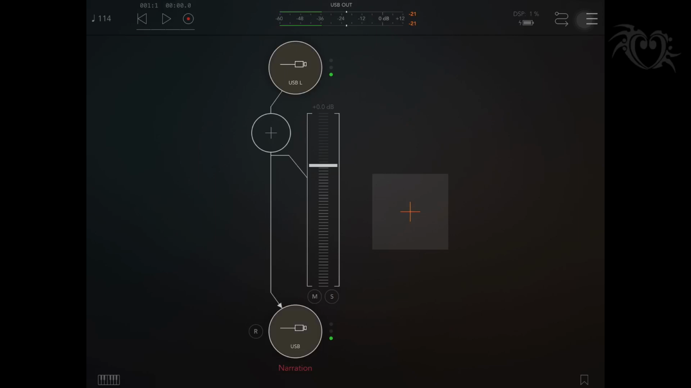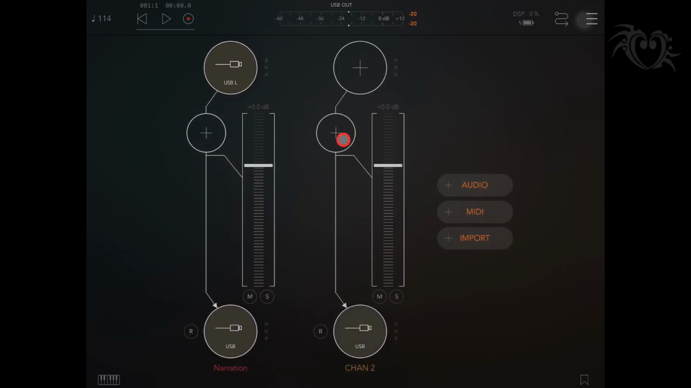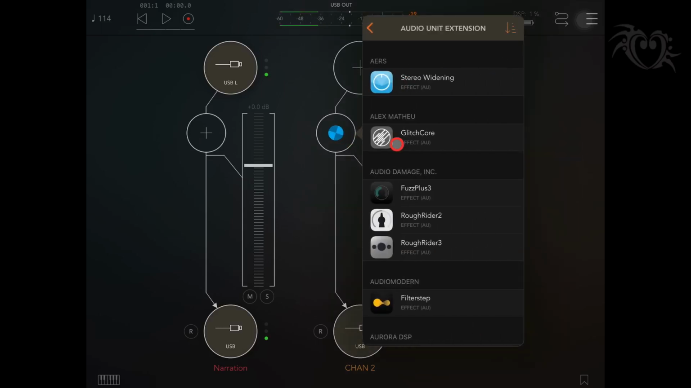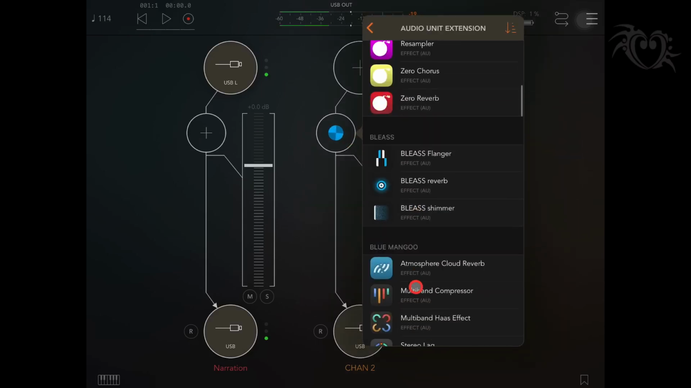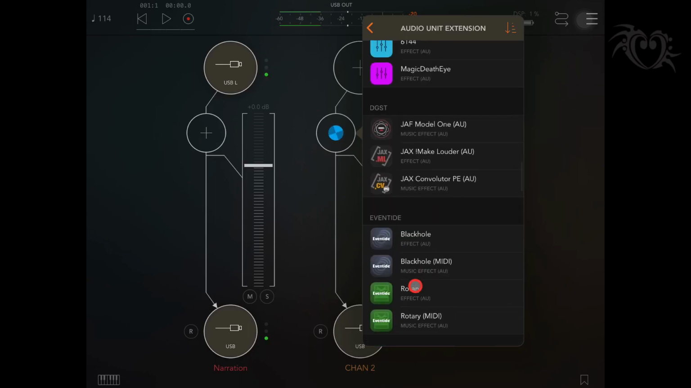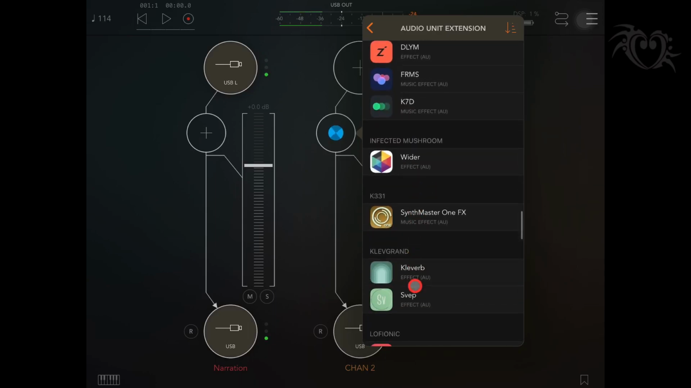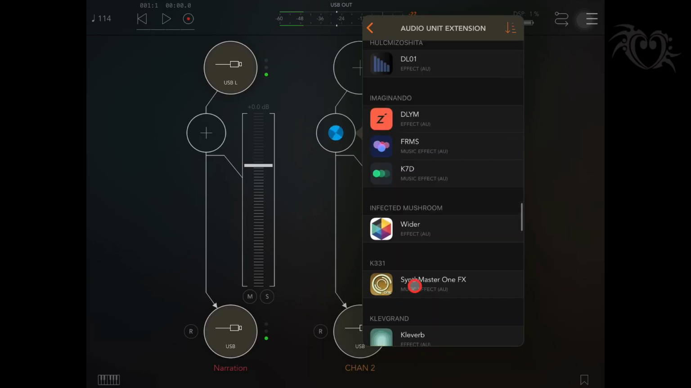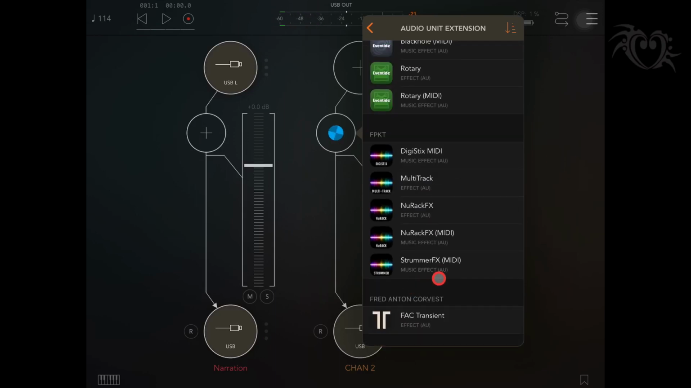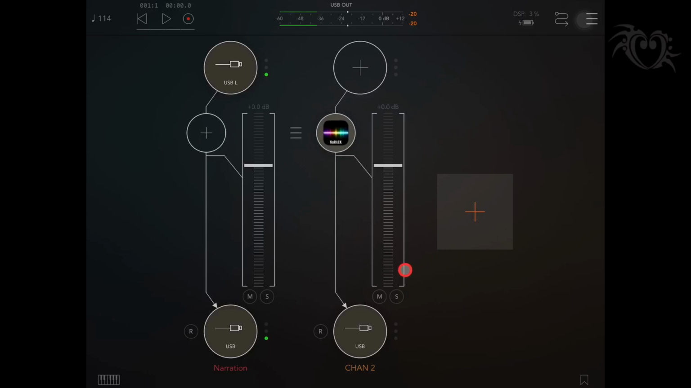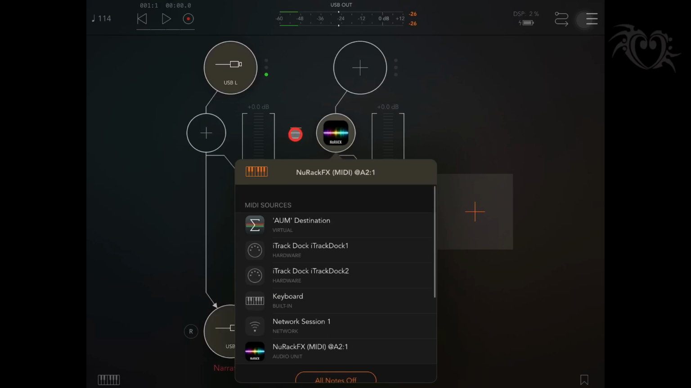The first job that I need to do is to go here, add an audio track, jump into the effects slot, audio unit extension, and down to the 4-pocket stuff where we're going to select the MIDI version of NuRack, because NuRack is going to need to receive MIDI information from my keyboard. So we jump into the little burger icon and select this here, because my MIDI keyboard is plugged into my iTrack dock. That's the one we want.